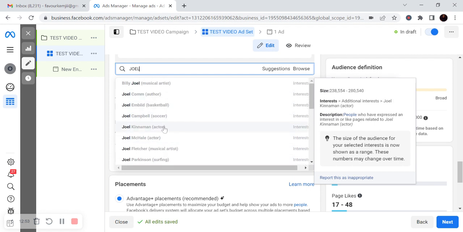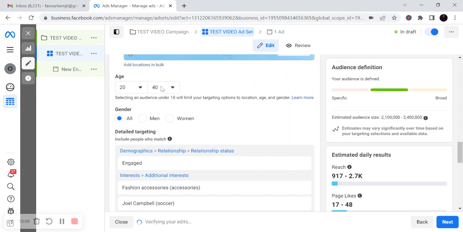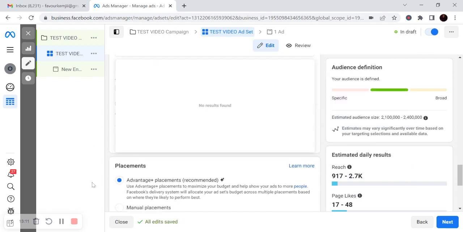So people that follow somebody like Joel Campbell, who is a soccer person, right? They might be interested in what I'm selling. I don't know, what are you selling? Would they be interested? So that's one of the easiest ways you can catch the people that you want. So that's targeting, right? I'm just going to pick some random things here just to explain to you. These are definitely not my audience, but I'm just using it to teach.